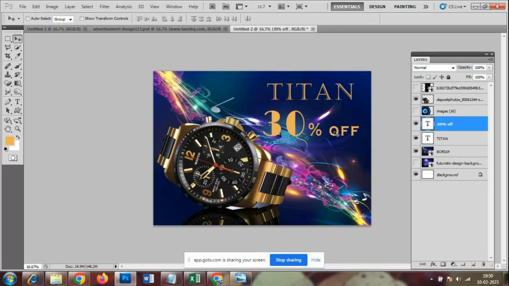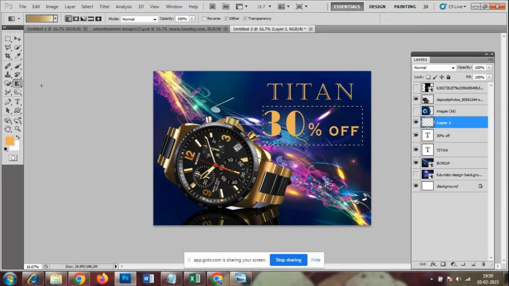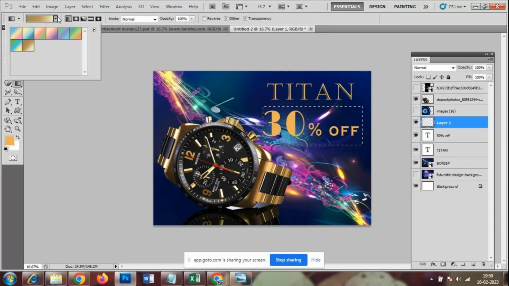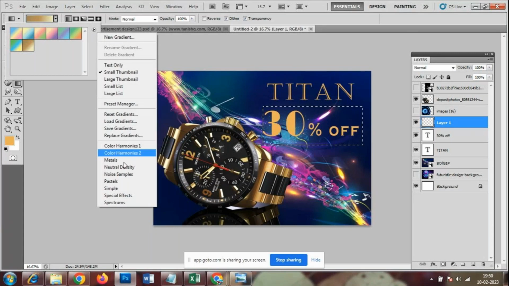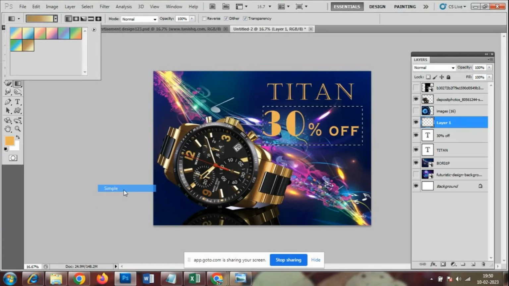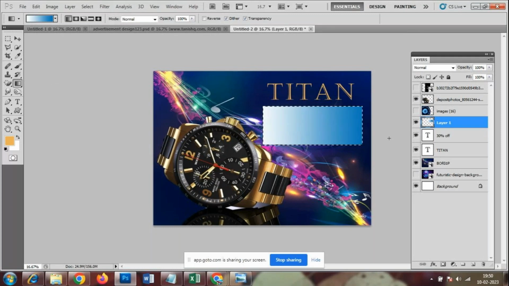And what I will do, I'll just want to highlight this part. So again, go to this rectangular tool. I will use the box over here and I will take a new layer and I will go to the gradient and here any color. Okay, so simple, I'm already in the simple one. Any darker color if you want, you could add it. Not matching that much. Okay, so I'll select some other thing.